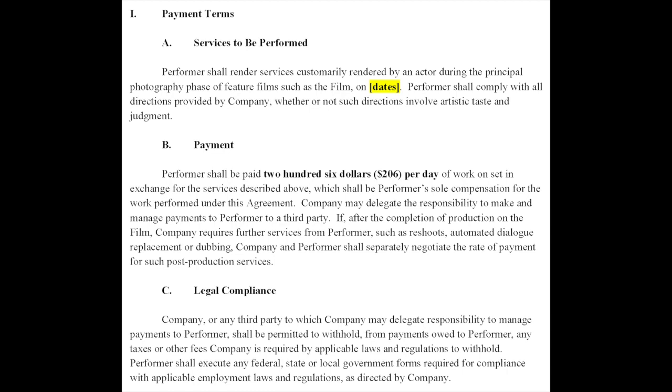The final sentence here is meant to account for the possibility that you'll need to do some post-production work with the actor, like for instance, ADR or automated dialogue replacement. Because tasks like that, particularly in the context of a short film, probably won't require 12-hour days, it doesn't necessarily make sense to pay the actor at the day rate that they'd get for being on set. So in a low-budget indie film, I'll leave open the possibility that the production company can negotiate an hourly rate with the actor for any post-production work that might be needed.